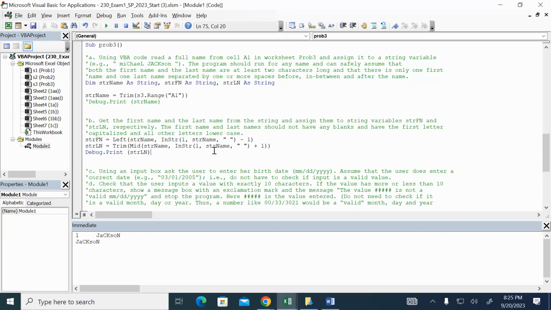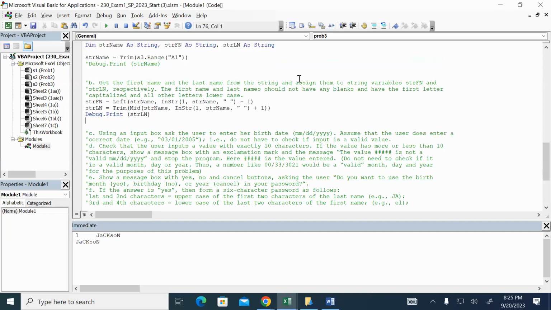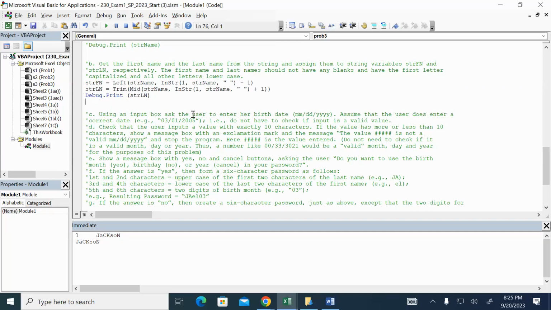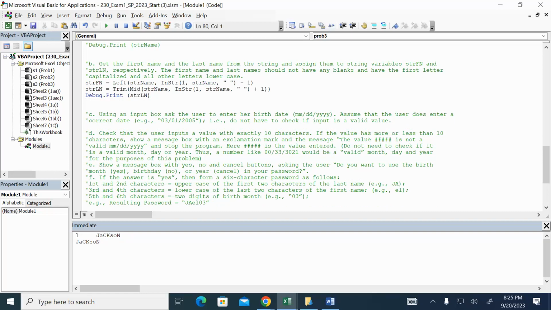Okay. All right. So now using an input box, ask the user to enter her birth date, and assume that the user does not enter a correct date. Oh, if they don't, then you don't have to check. It's not a big deal. Okay, so input boxes, I'm going to put InputBox and then a parenthesis. Remember, input boxes capture feedback from the user. It captures input. You have to use these parentheses because it's an actual function, right? It takes something in and collects something from the user.